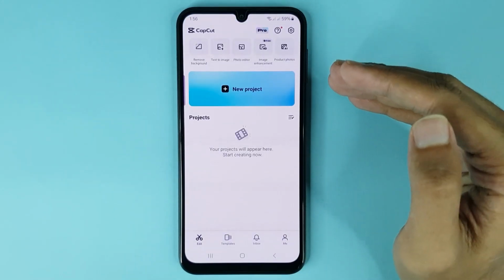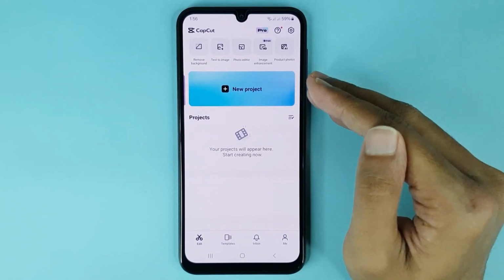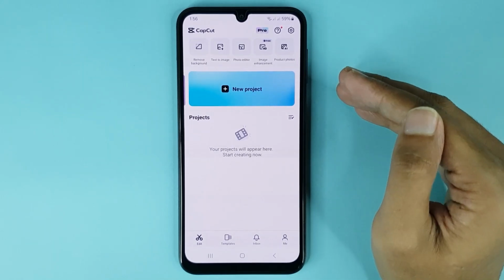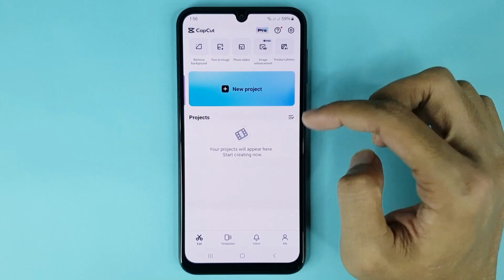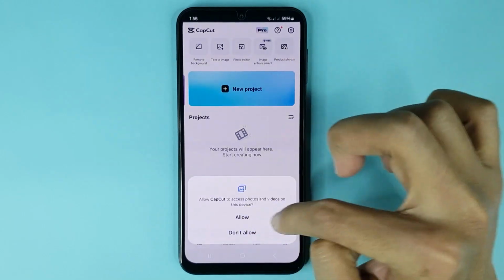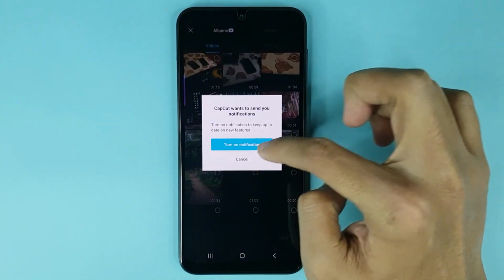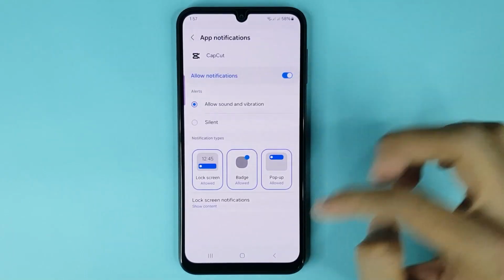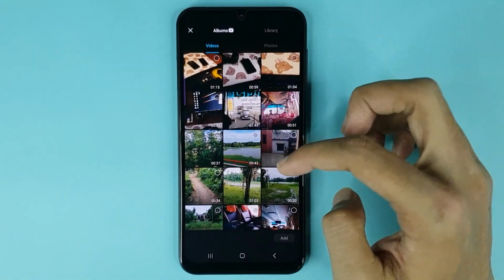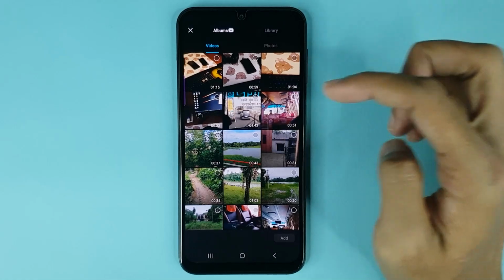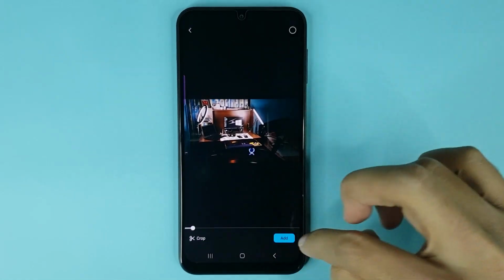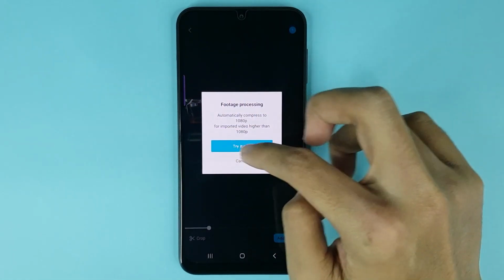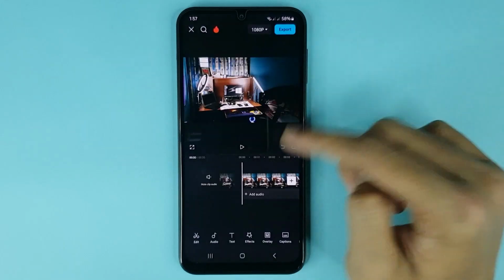And here it is. CapCut is the best video editing app for your Android phone. If you want to edit any videos, just tap on new project. Then tap on allow. Then tap on turn on notification, then just allow it, then go back. From here choose the video that you want to edit. If I select this, then tap on add option, then tap on try it now, and that's it.